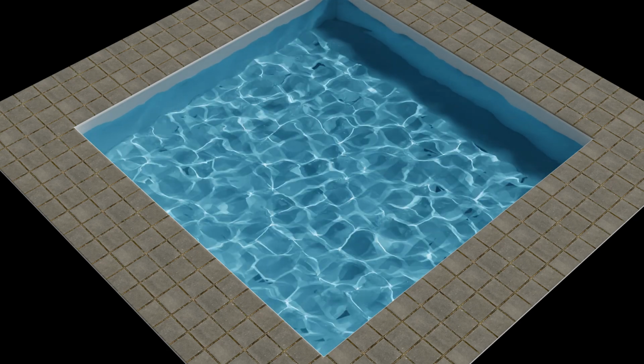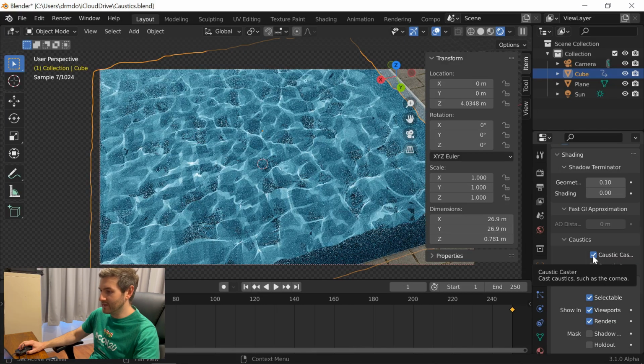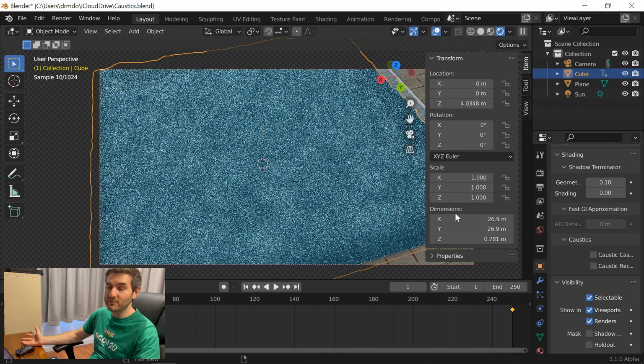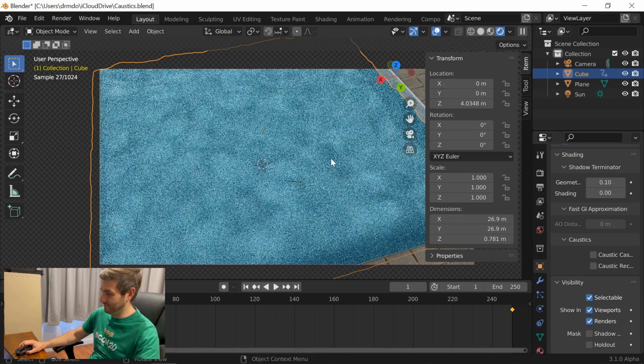So this is the new Caustics in Blender version 3.1, and this is what it looks like in the old version of Blender. So let's get started.